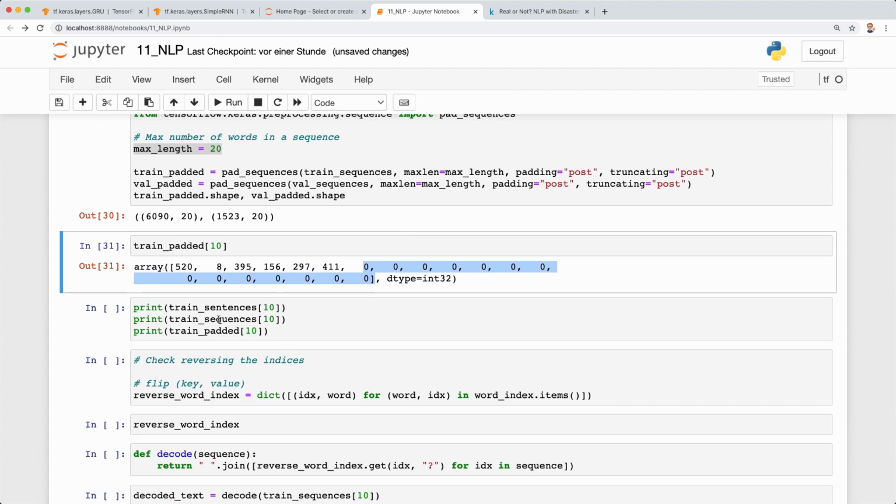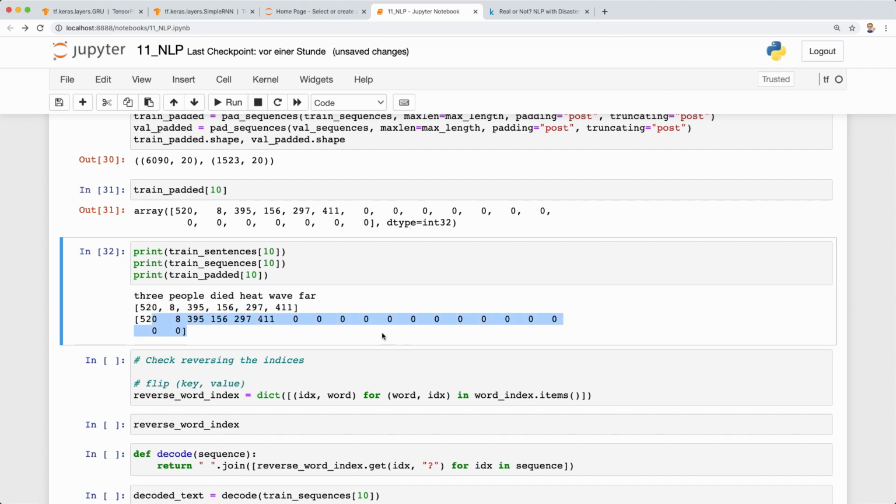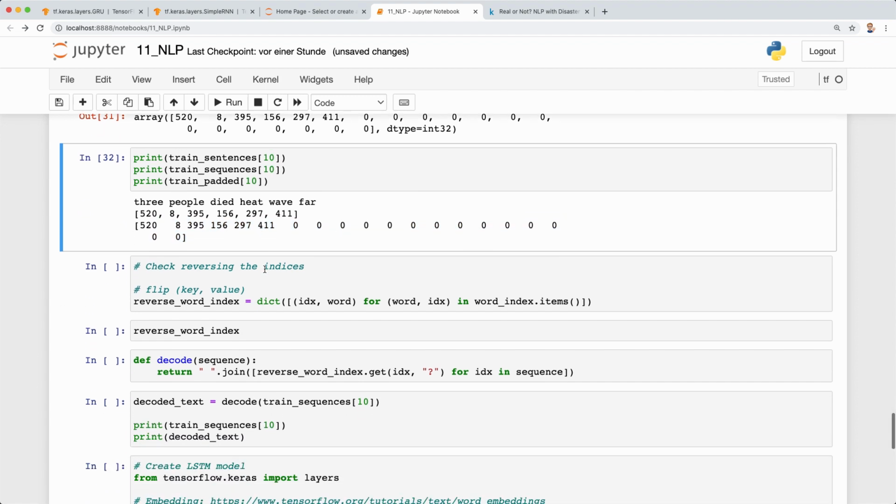So now again, let's print one sample of our training sentences, one sample of our training sequences, and one sample of the padded sequence, so that you see the difference. And then again, here you see for the sentence we have all the words. For the sequence we have these indices, and then for the padded sequence we used 0 padding. So now we can check if this is actually correct. So if we can reverse this.